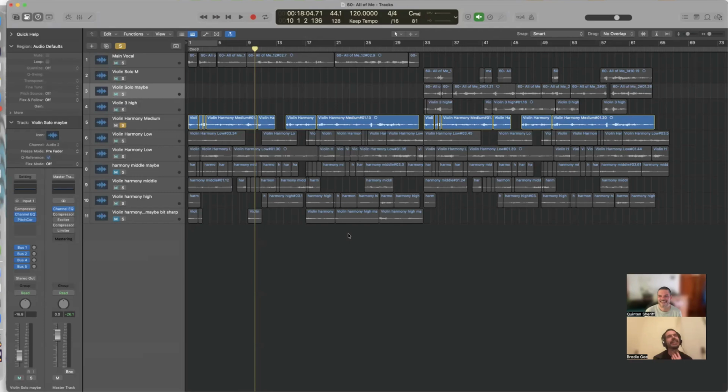When we sent the last one to the label, I mastered it and they were like, great, we'll sign it. And then I was like, okay, I need to tweak it more. And they were like, it sounds great. I was like, no, it doesn't. I need to tweak it more.